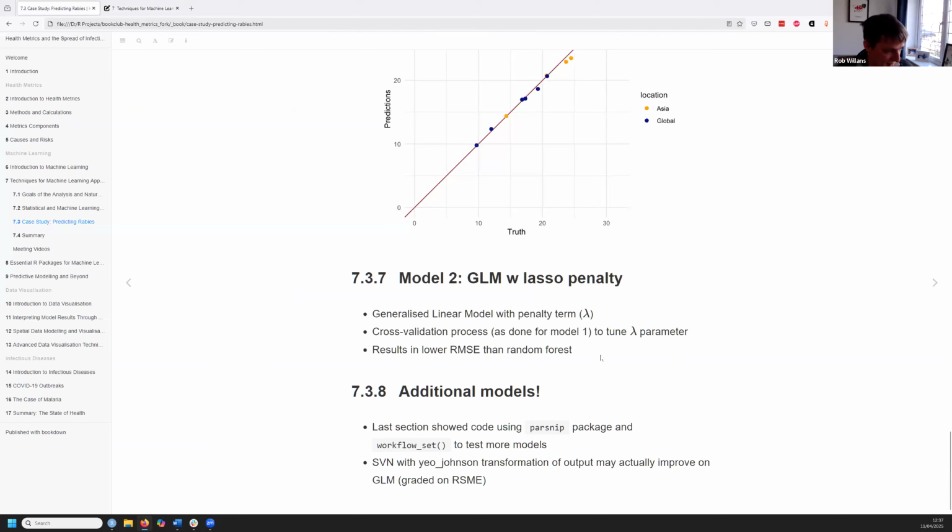But either way, it's certainly a lower root mean squared error than the random forest one. So on this particular measure of model fit, the GLM model performed better according to that metric anyway.